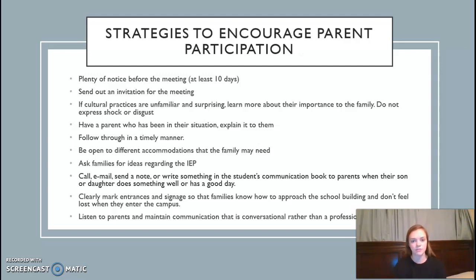Send out an invitation for the meeting. Make it as personable as possible, and show them that you really care and you really want them to be there.